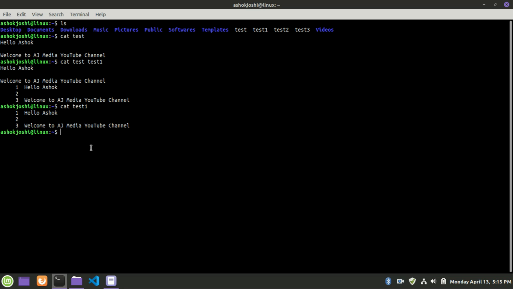The next thing that I will show you is how you can create a file with the cat command. Here we have so many files, right? Test, test1, test2, test3. Let me just remove test2.